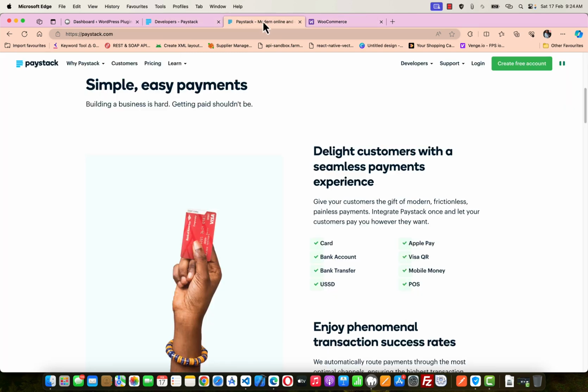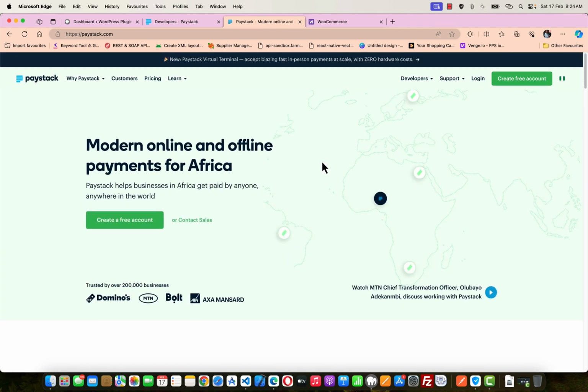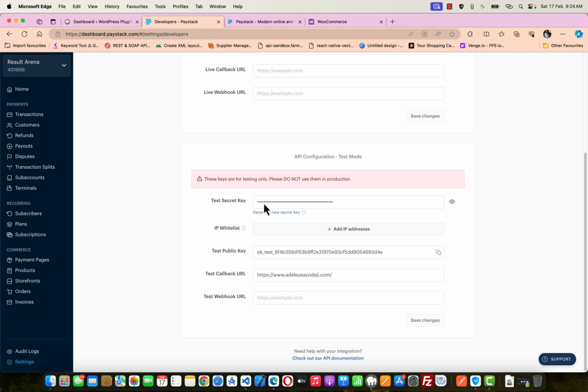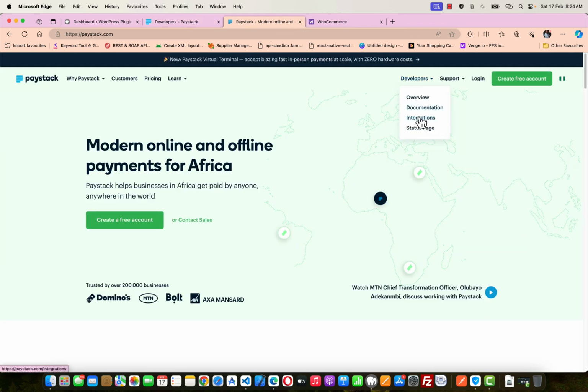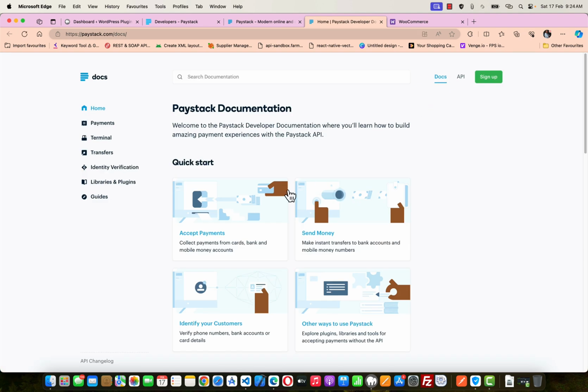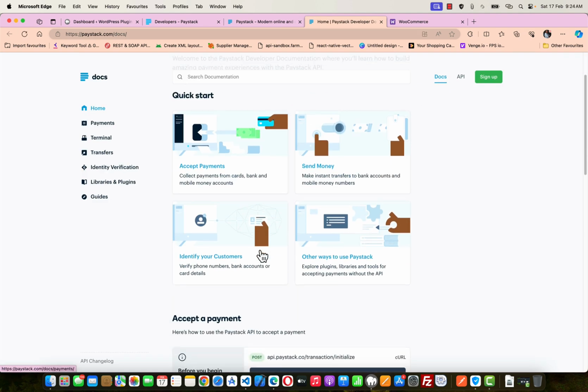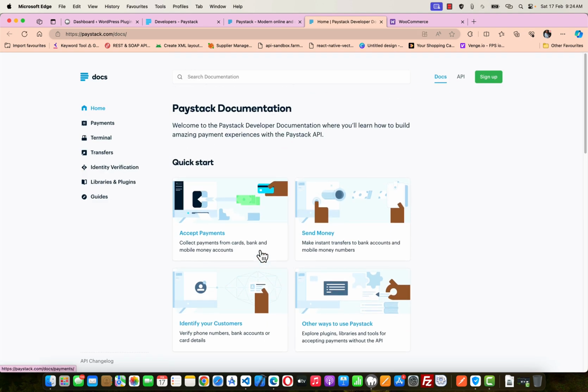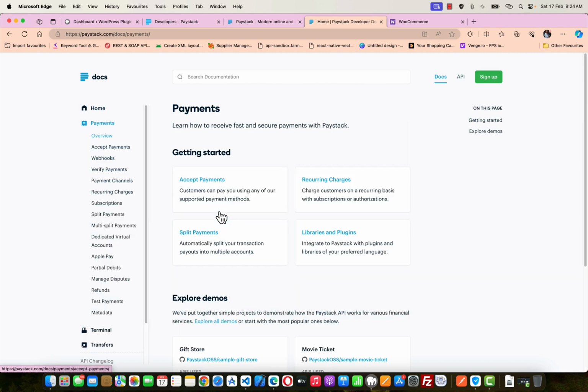If you don't have an account, you can create an account, and if you already have an account, you log in and navigate to your test key, and also navigate to developer documentation. On the developer documentation page, we are going to be using the accept payment. That's what we're going to be working with. We're going to be working with the simplest method so that you have the full understanding. Then you can go further and do the advanced method.